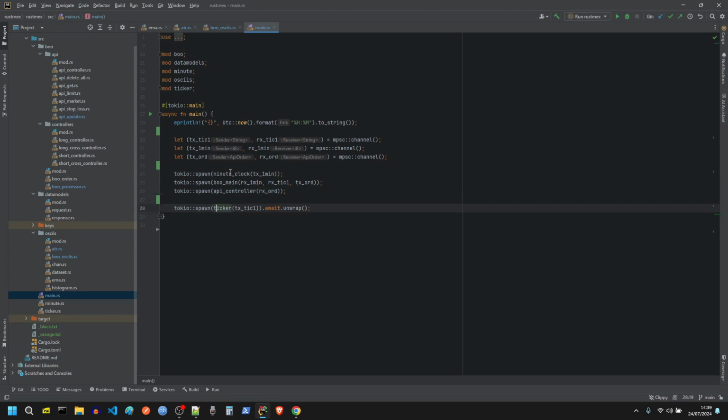And the ticker is very similar to the minute clock. The ticker is using a WebSocket to get on-the-second trades. The moment the trade happens, I get that information via the ticker, and that again is sent into the channel here, which is received by the Boo. So take a quick look at the minute clock.